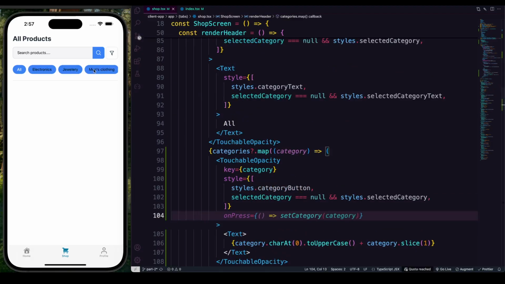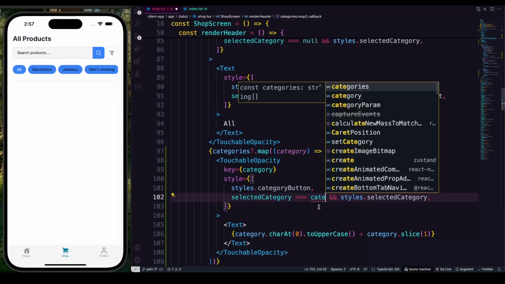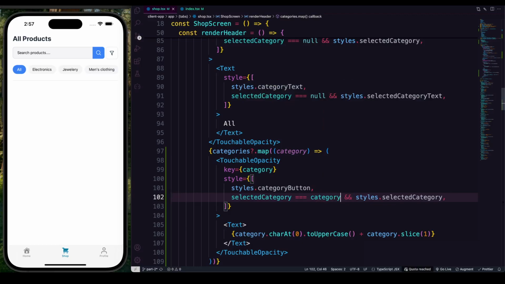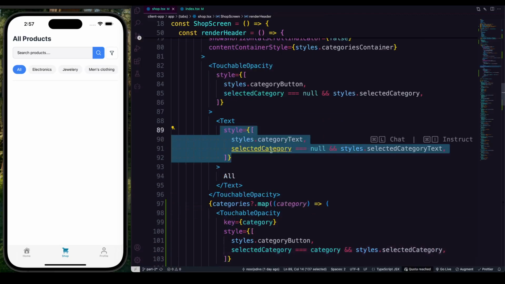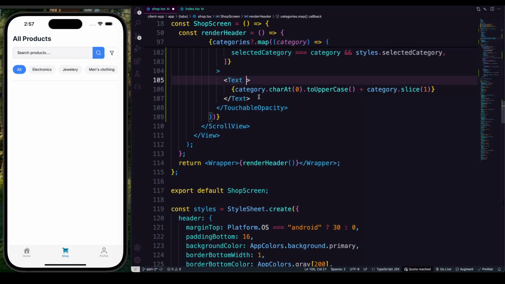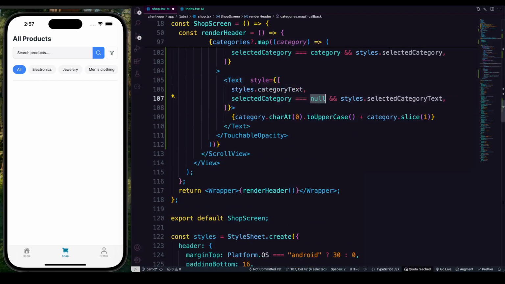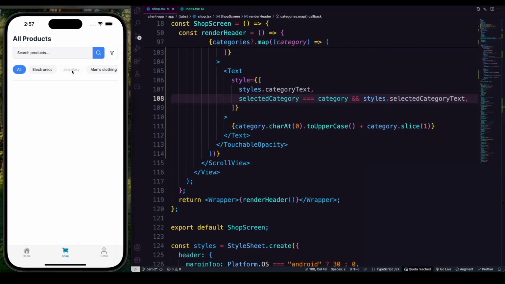Now you're going to see everything is just getting the color. So I need to make that condition not equal to null, but equal to the category. Only then will it pour that through. And also for this style, I'm going to copy the previous one, a similar thing, but instead of null, it's going to be the category. Now if I click something, nothing is changing, right?